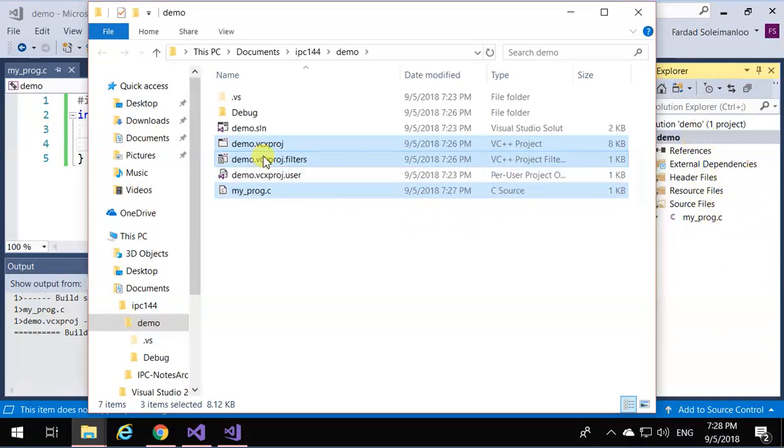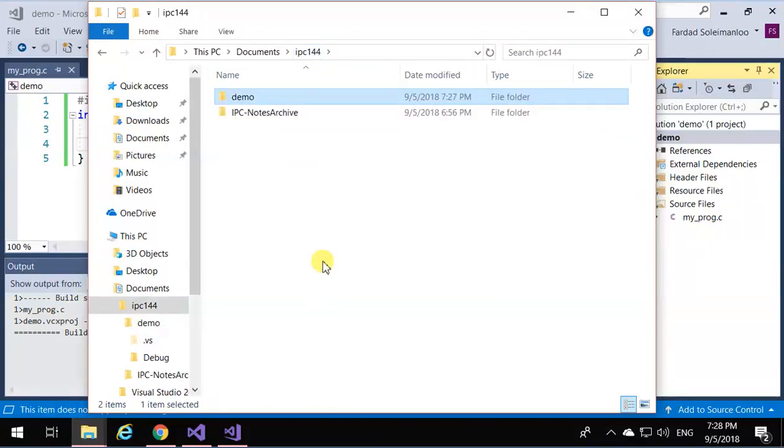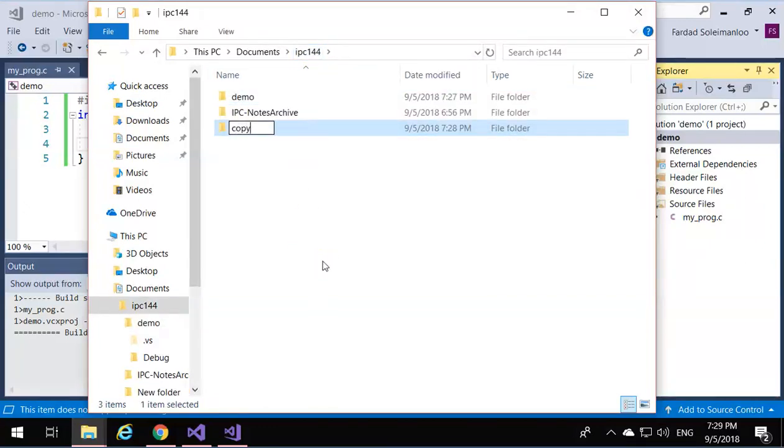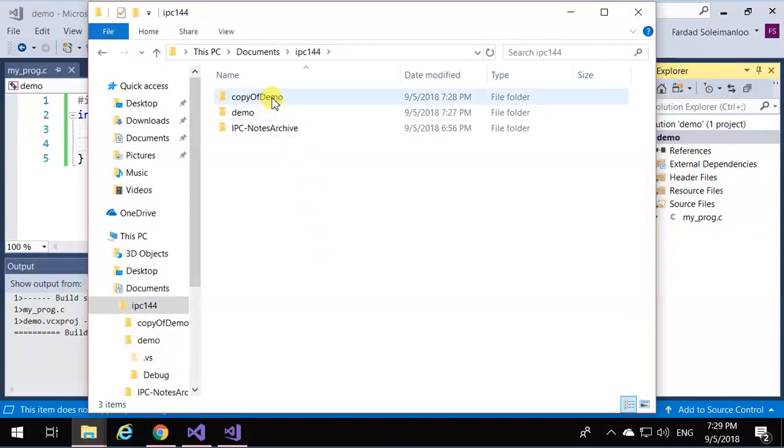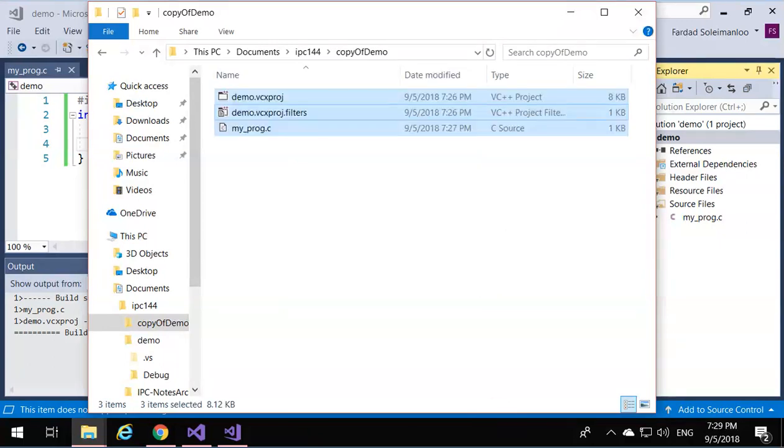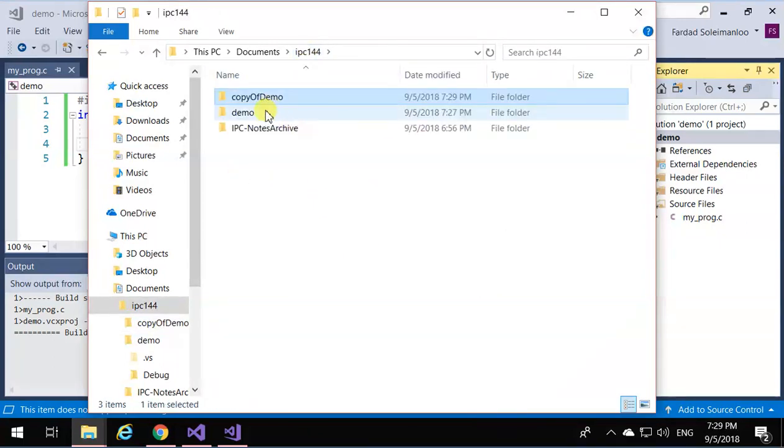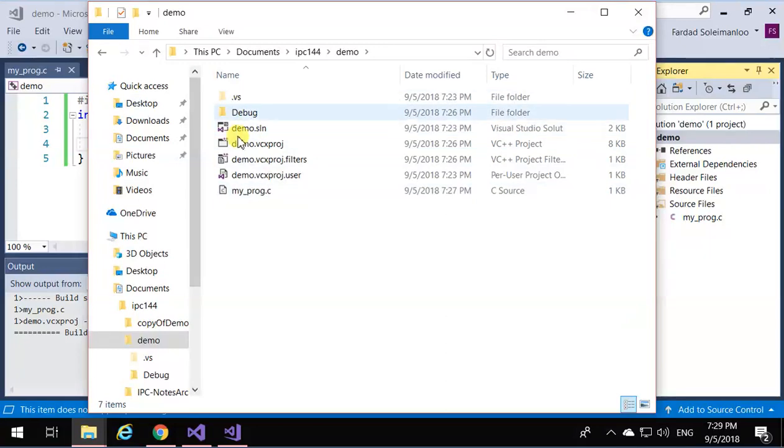So that's it. So I'm going to copy this and I'm going to go in IPC144, create a directory. I'm going to say copy of demo just to show you what it means, and I'm going to paste it right over there. So as you see in this one, I only have these three. If you look at the other one, there are lots of stuff, debug, .vs and many things, solution. So I'm going to close this, close Visual Studio.